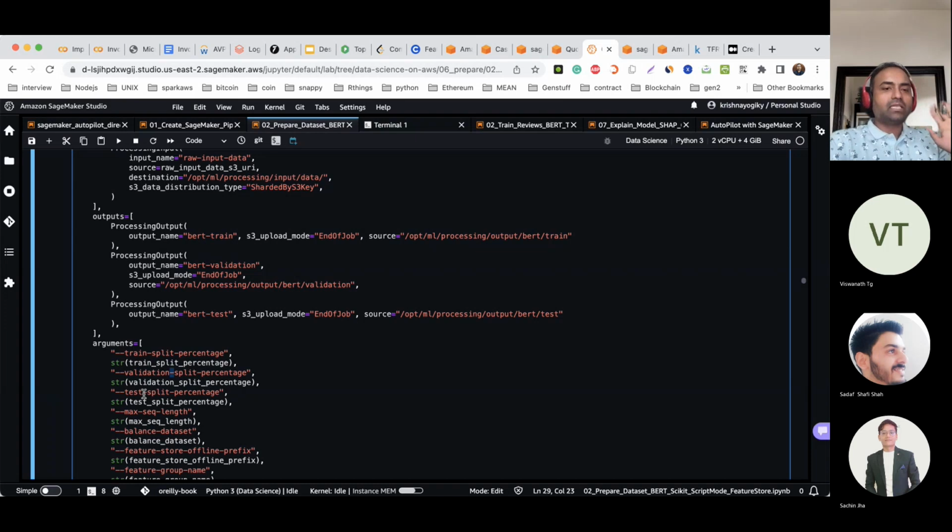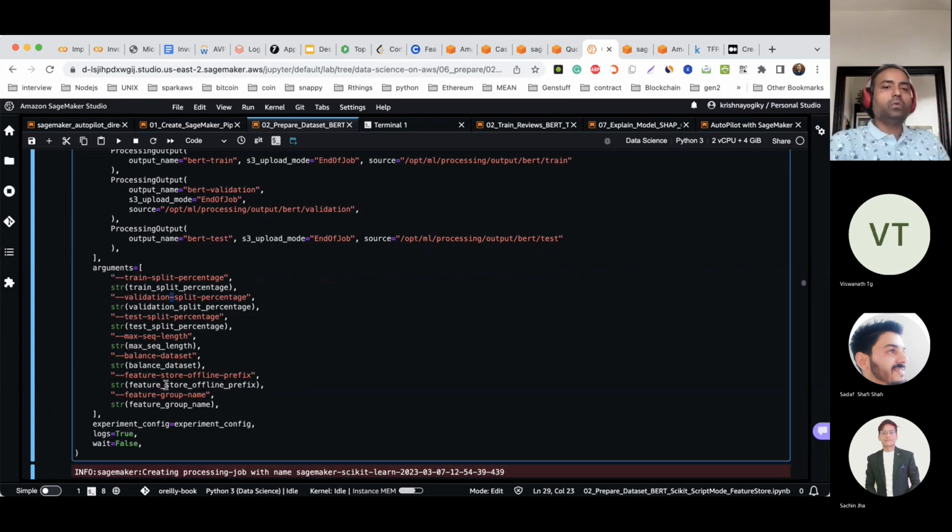Python args, you know. So that's the whole thing. This is the most important thing. So what are the arguments I'm sending here? That's what you need to pay attention to, right? Train split percentage, validation split percentage, test, max sequence length, balanced dataset. Is it a balanced or imbalanced one, right?